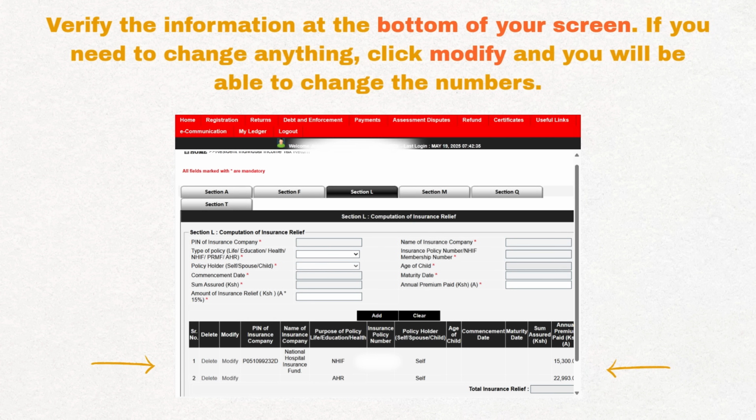Once that's done, you should verify the information at the bottom of your screen. If you need to change anything, click Modify and you'll be able to change the numbers. And congratulations! You have completed the trickiest part of filing returns this year.